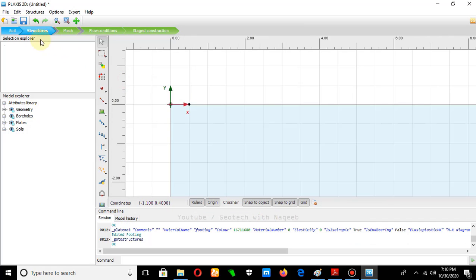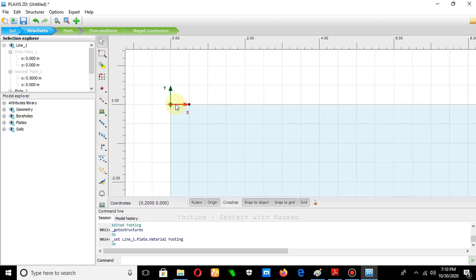Now I will move towards the structures, and here I will select the plate element. Now here I can assign the material properties footing. Now the material has been assigned to the plate element. Now it has been simulated as concrete footing.